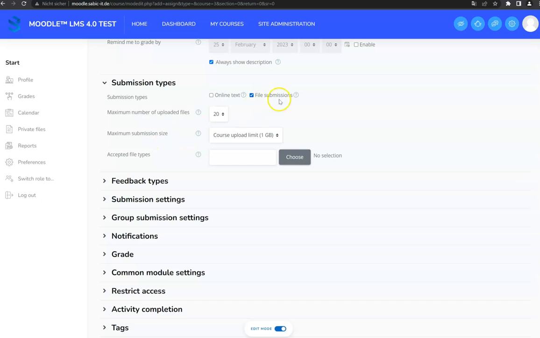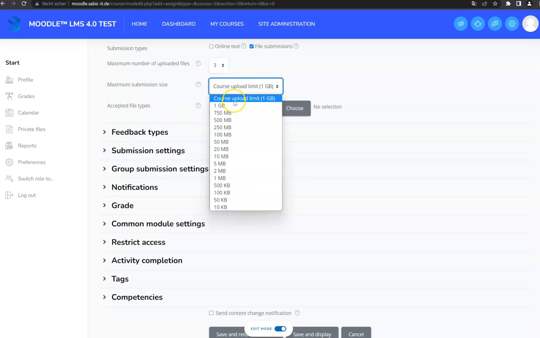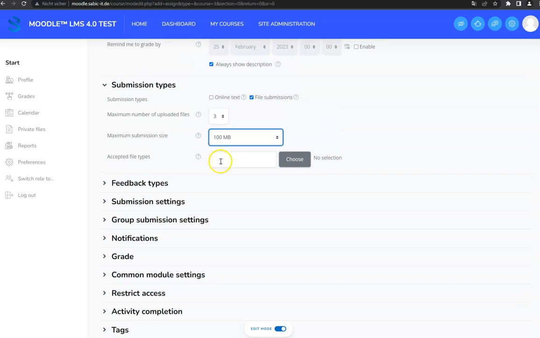Or you can disable online text and allow only file submissions, and you can configure the number of files that they are allowed to upload. Yeah, 20 is I think too much, but 3 depends on the assignment type. And you can configure the maximum size of the submission. For example, I think 100 megabytes is enough for Word documents. Maybe you want them to record videos, audio files, I'm not sure.